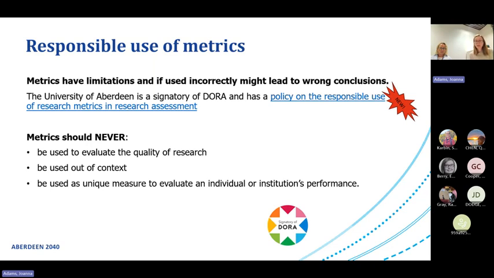They should never be used, as I said, as a sole assessment of the quality of research or out of context, or as a unique measure to evaluate an individual or institution's performance, or to value an individual or institution's performance.